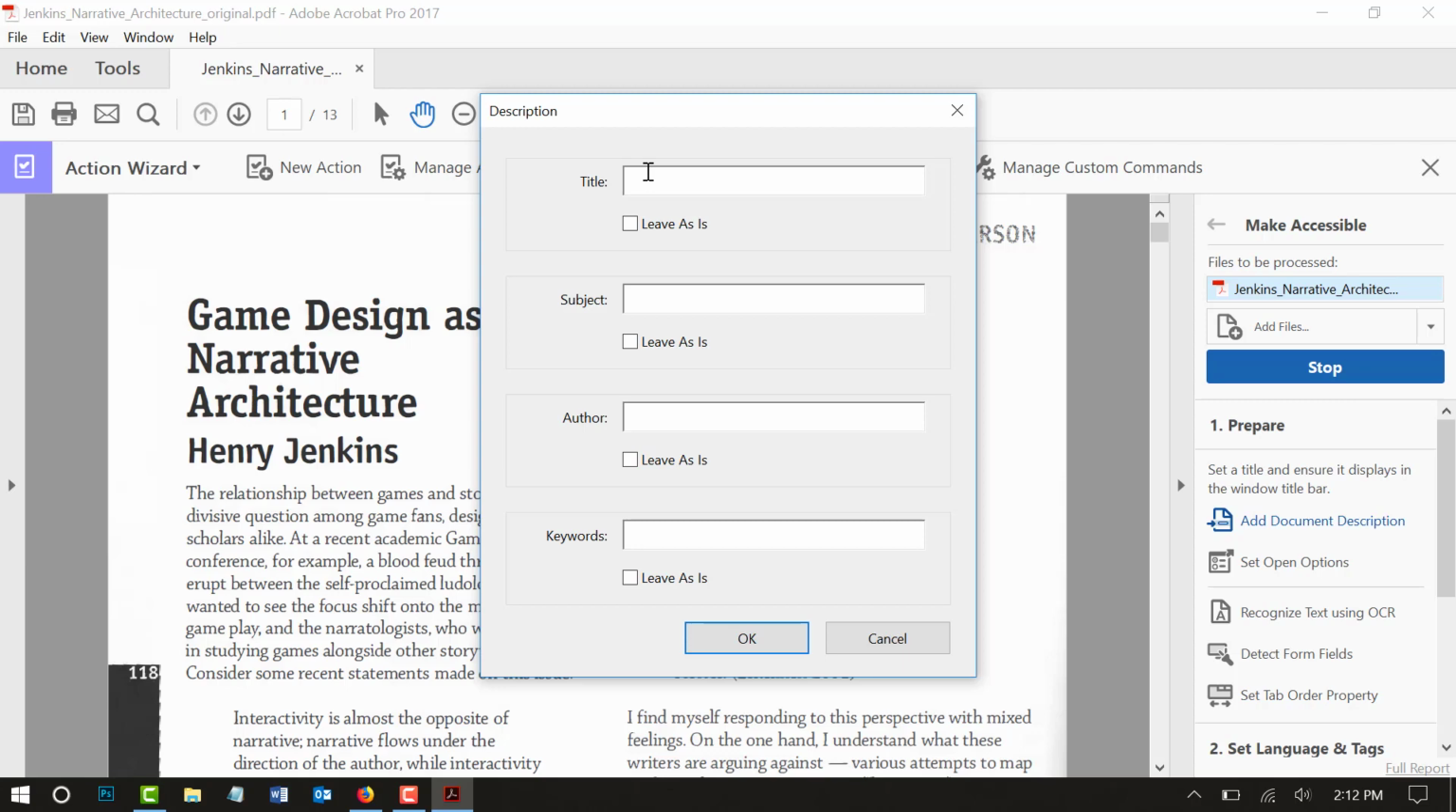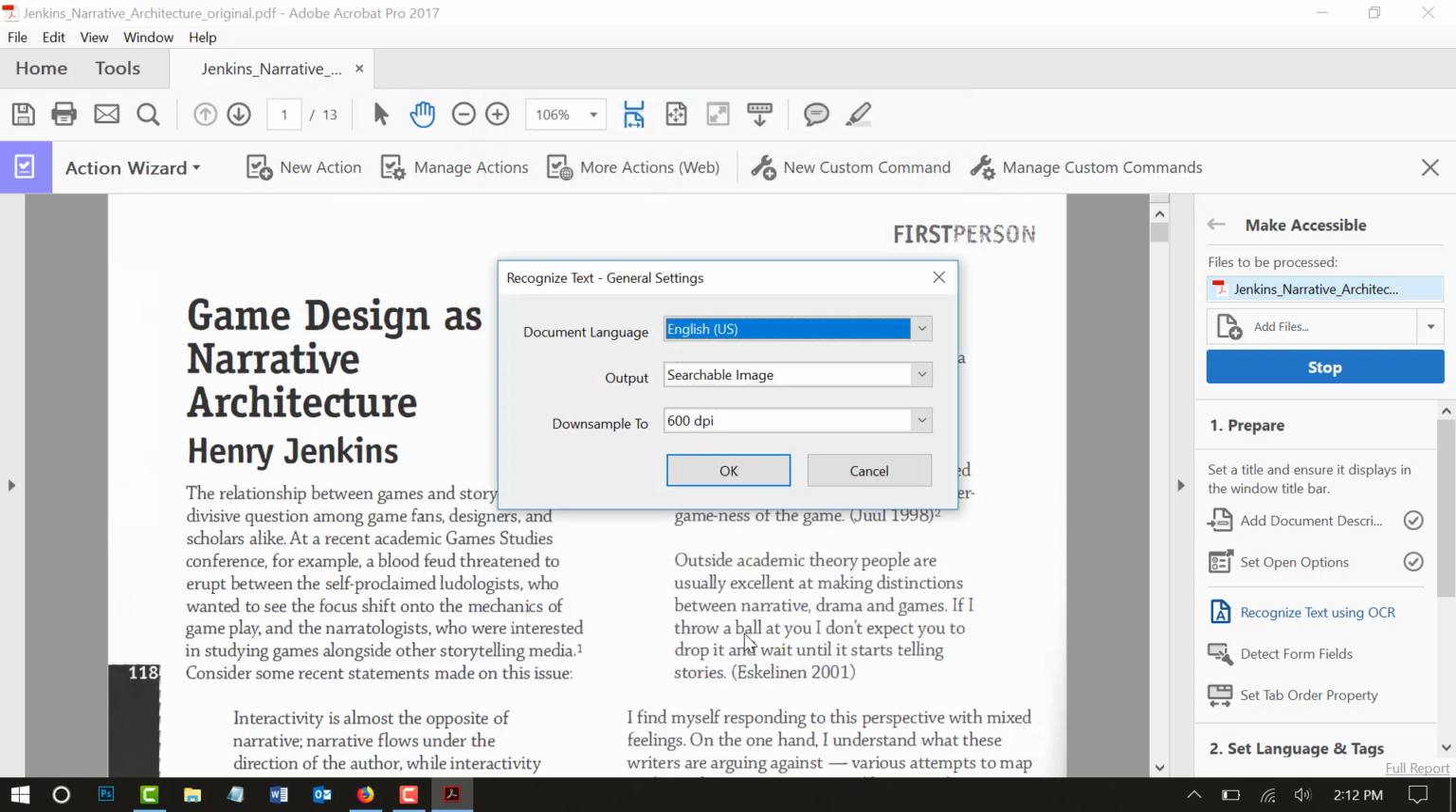go through and do the title of the piece, so game design, and so on, and you'd want to have the subject, you'd want to have the author, all of those things. So rather than fill those in with you now, we're just going to keep moving. Document language is in English, I know that.